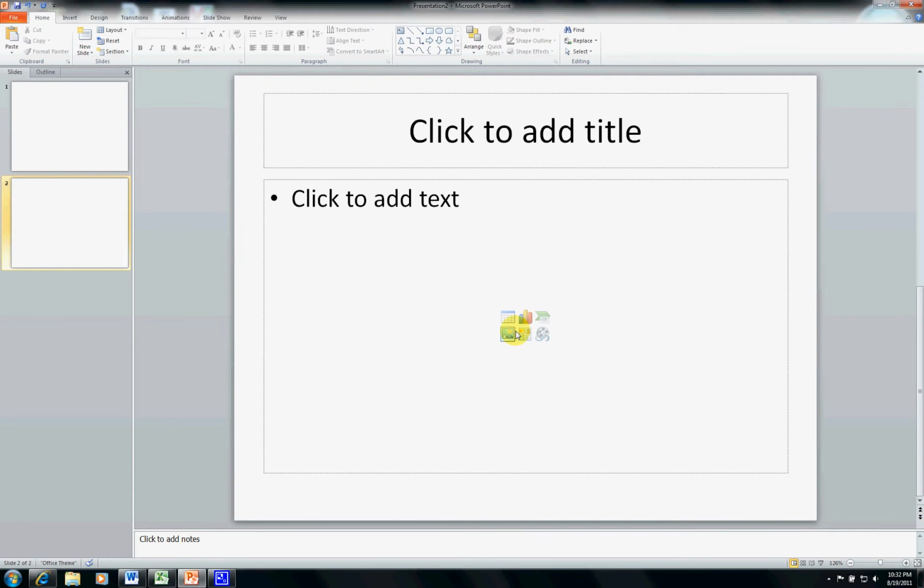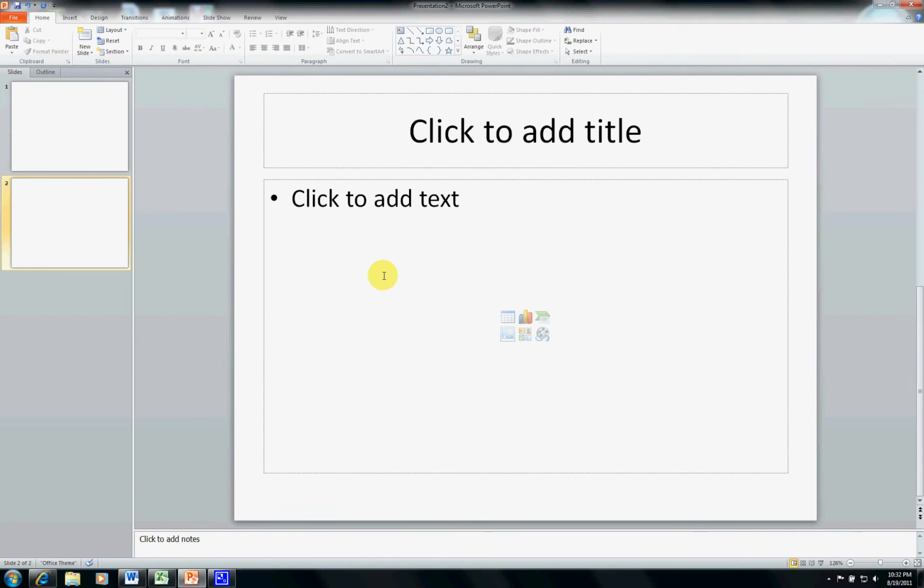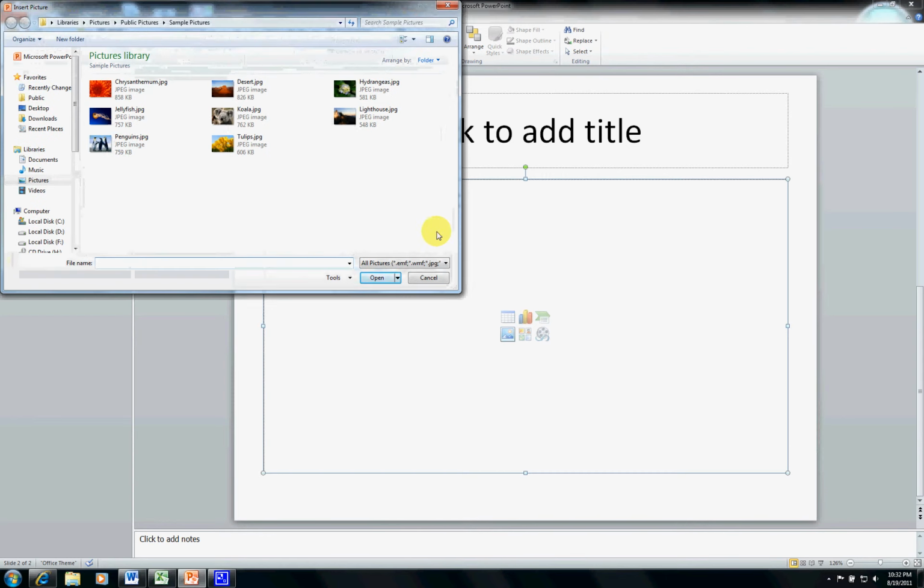If you notice at the center, there are some shortcuts for inserting a picture, clip art, media, graphics, charts, and table. You can also go to the Insert tab and insert the pictures from here. So let's say I insert the picture. I'm going to select the penguins.